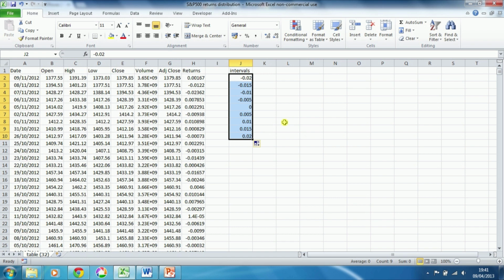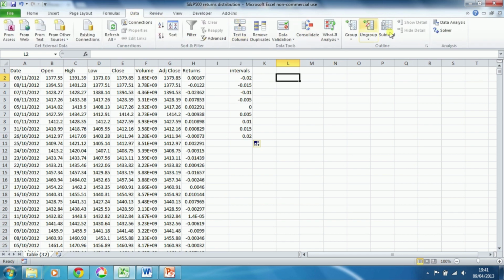Okay, so we're going to use these intervals to create a distribution table, to see the frequency of our daily returns that land within these intervals. To do that we have to go to Data on the ribbon and Data Analysis on the right hand side.